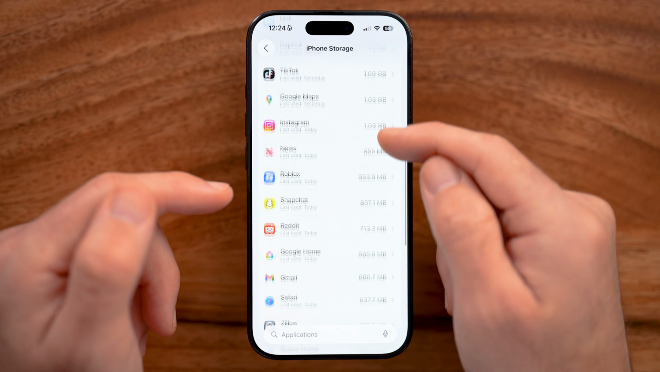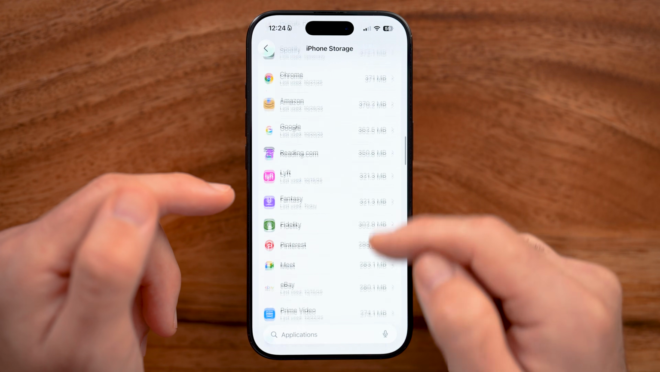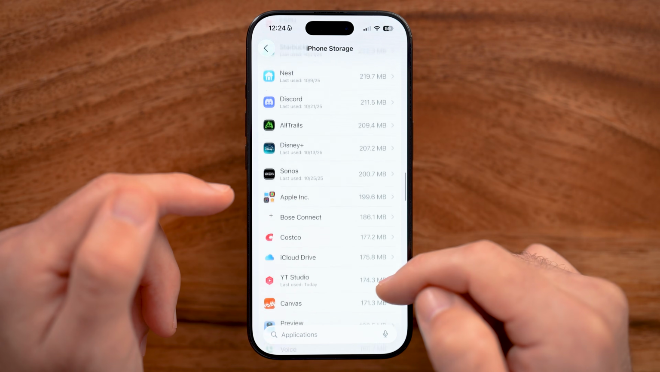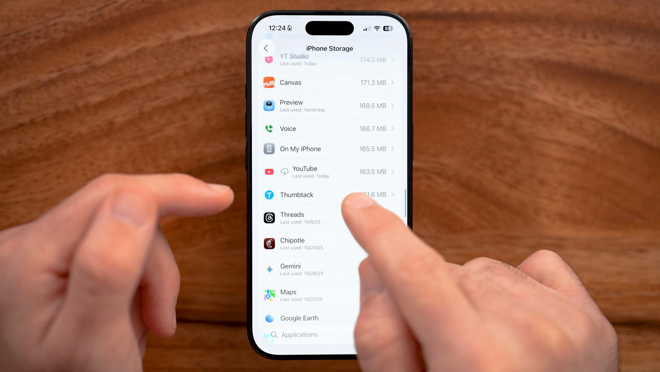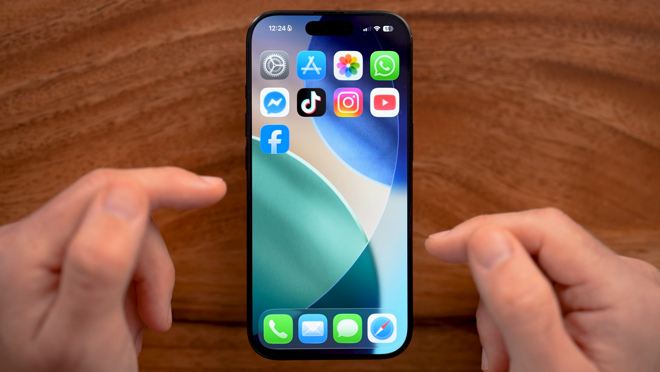You can see YouTube just dropped from 1.5 gigabytes all the way down to, let's find it on this list, there, 163 megabytes after it's been reinstalled.